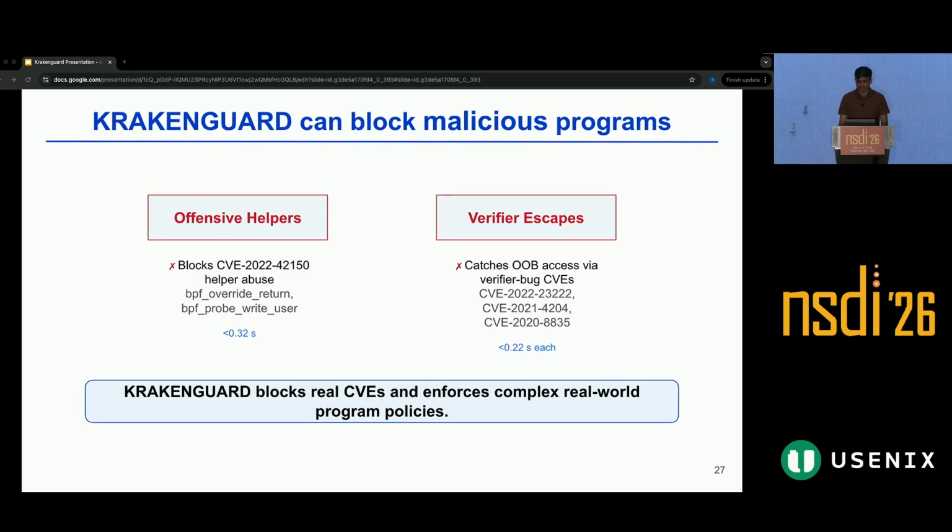Next, KRAKENGUARD was able to detect and flag the use of an offensive helper to modify the program state, and was even able to catch other vulnerabilities that exploit the verifier, which try to get out-of-bound read and write access to the kernel.